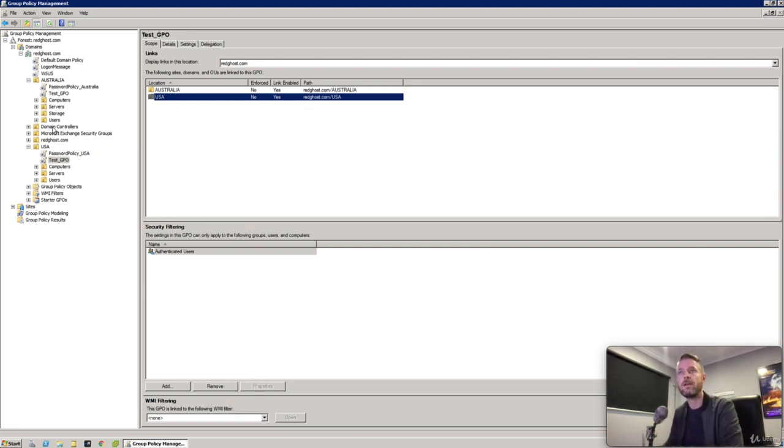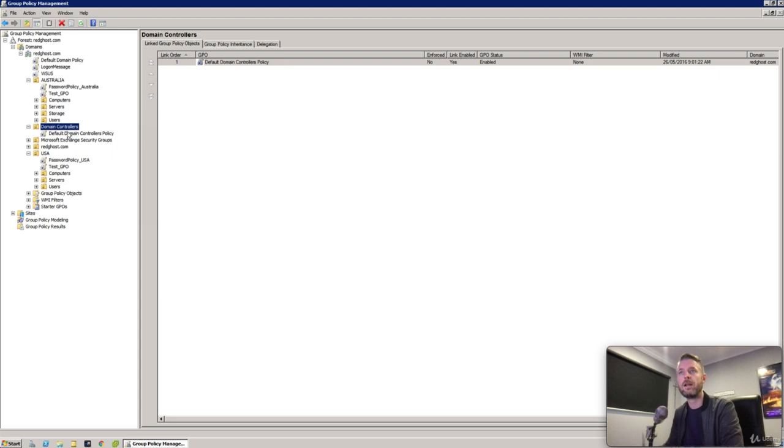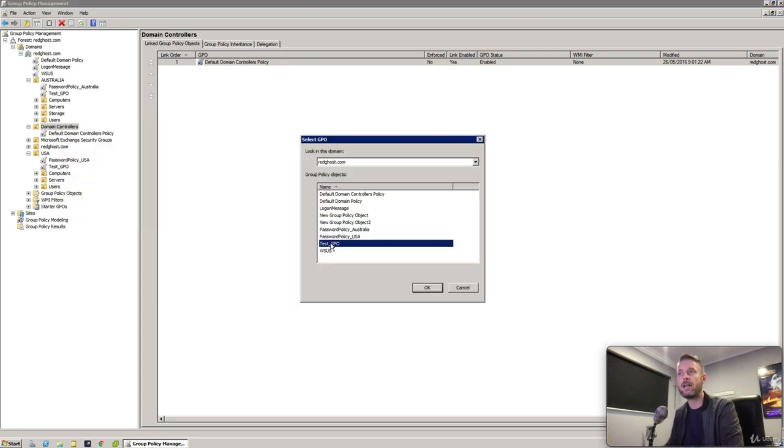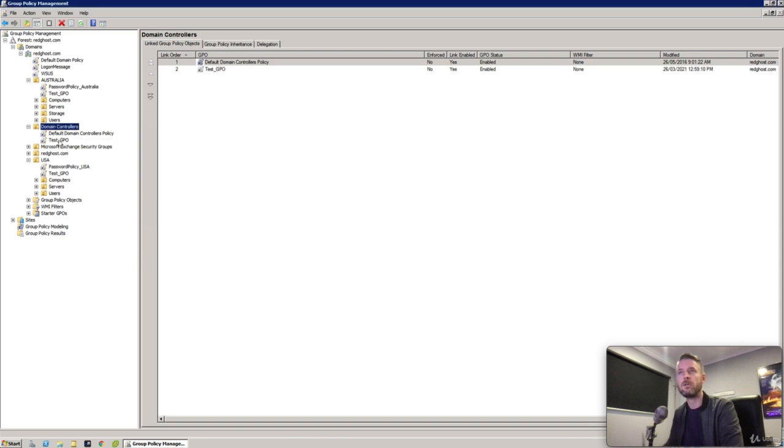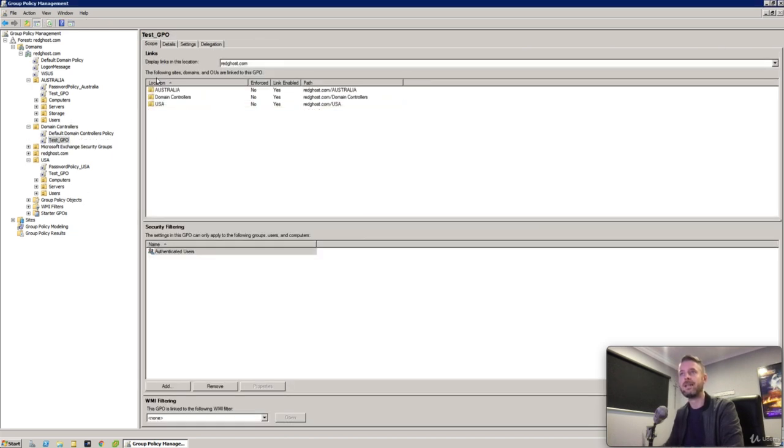I've got another domain controller right here. At the moment I've just got the default one, but I could say link an existing GPO, and now we can add that test GPO in there as well. And there it is. You'll see that it's now linked against the three locations right in there. Of course, you can do that at the OU level, you can also do that at the domain level, and you can do that at the site level within group policies. So that's just a bit of an introduction to group policy management: how to create GPOs, how to edit the GPOs, how to make changes within them, and then how to link GPOs between other areas within group policy.